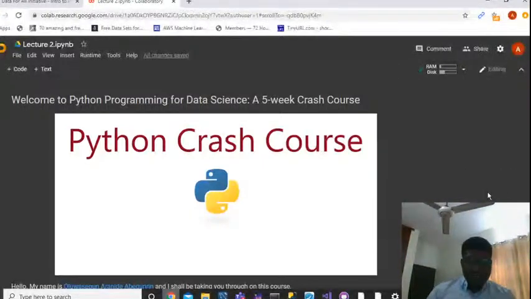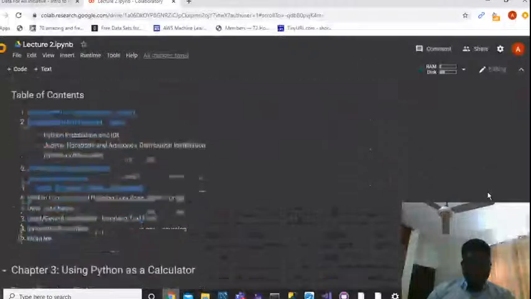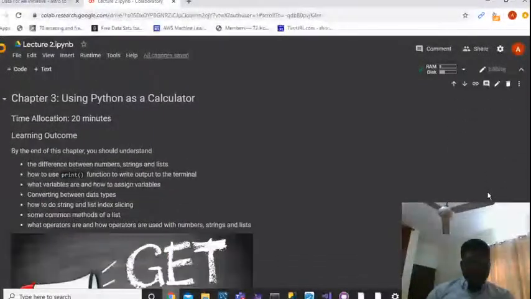Okay. So let's go to our objective for today. By the end of today's class, we should be able to differentiate between numbers, strings, and lists. Now, we should know how to use the print function and how to write and put output to the terminal. We should be able to distinguish what a variable is and how to assign variables. And we would also be able to convert between data types, how to do string and list index slicing, some common methods of a list, and what operators are and how operators are used with numbers, strings, and lists.